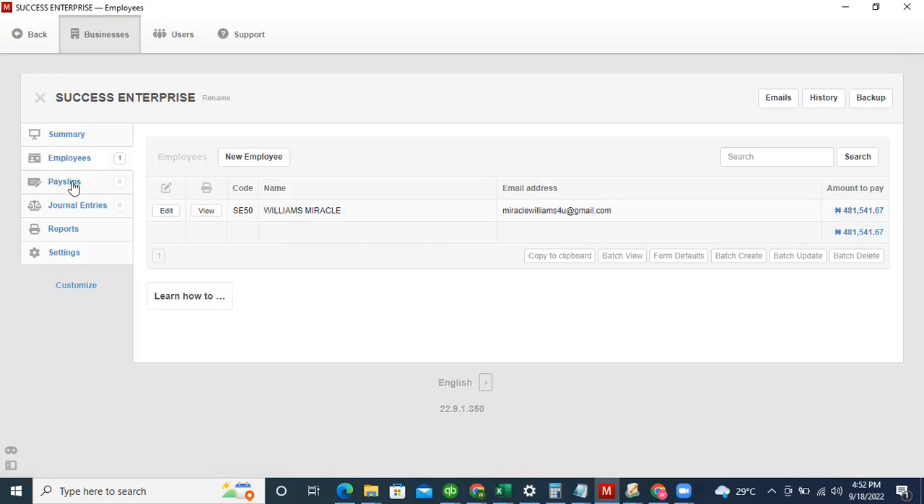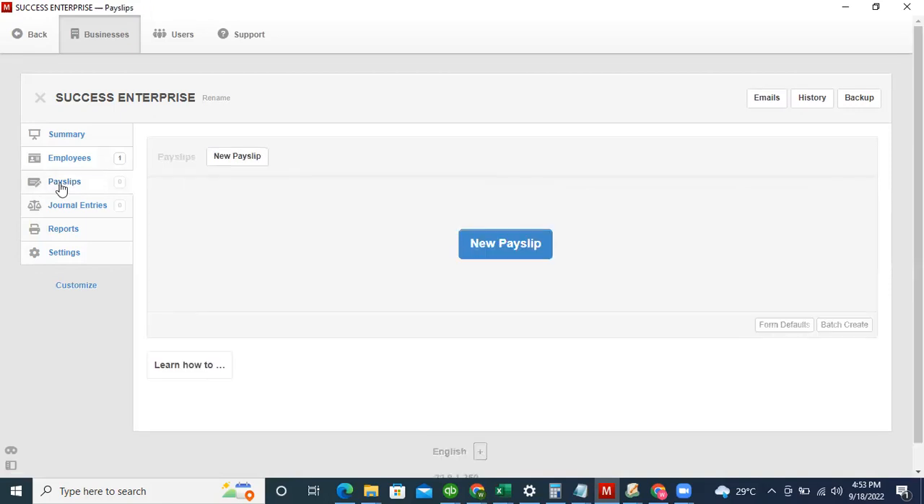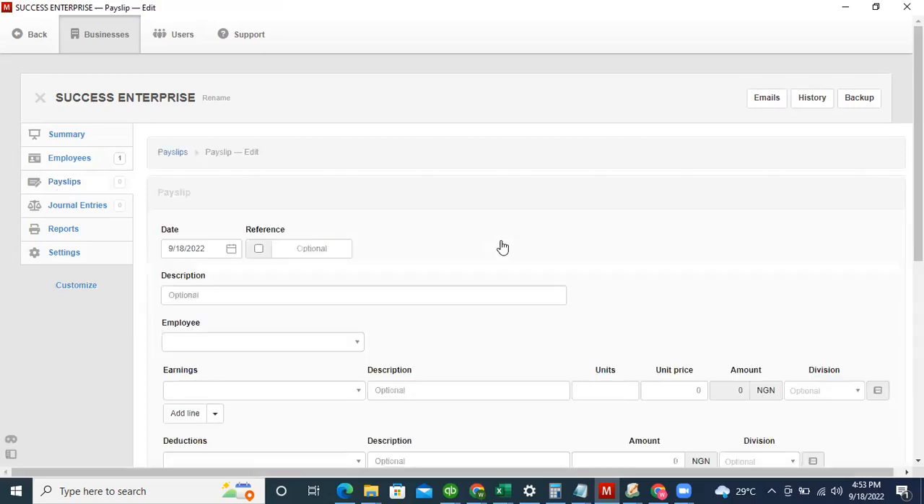Okay. Now you need to issue pay slips, and pay slips are to be issued to the employee. Now we're going to issue it to Williams, which is going to capture his earnings, his deductions, and his contributions based on all the necessary setup that we have done. You need to take note of this because it's very important. So to issue a pay slip, you have to click on pay slip. Once you have clicked on pay slip, you click on new pay slip, because pay slip is what we use to pay.